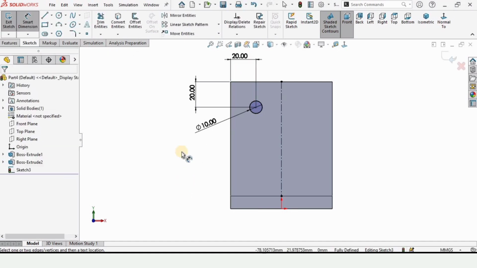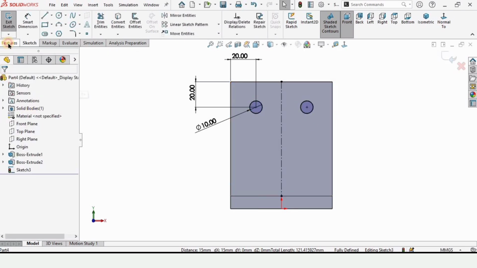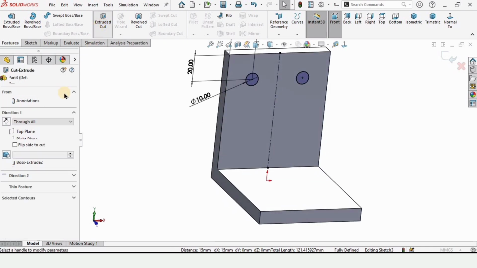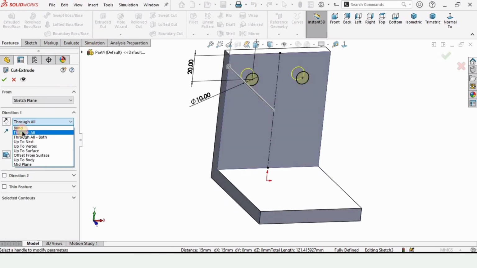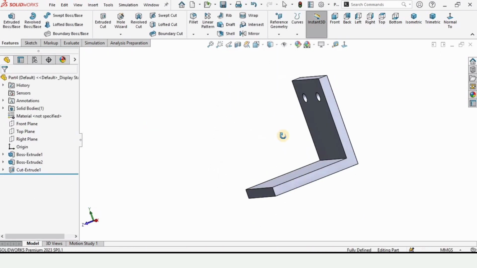Now I want to mirror the same circle on the other side, so select here mirror entities, select this circle in this window, and in this window I am selecting this reference line, and basically this is the purpose of making that center line. Okay, now go to features and select here extruded cut, and we need to simply cut this. So here define through all and check this box, and as you can see two holes have been created.